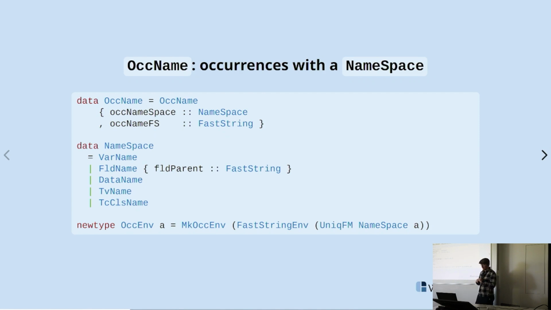That's the first thing you do when you're parsing something: you figure out what namespace something is in. For instance, if you're in the middle of renaming a type signature, and you're renaming the type and you see a variable, well, it's going to be put into this TvName namespace, for type variable.